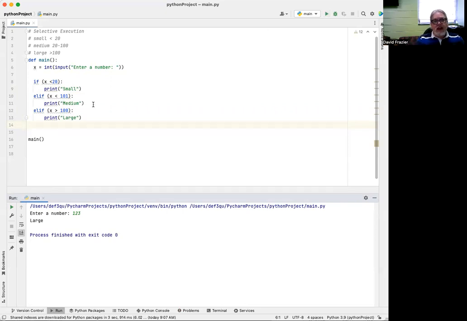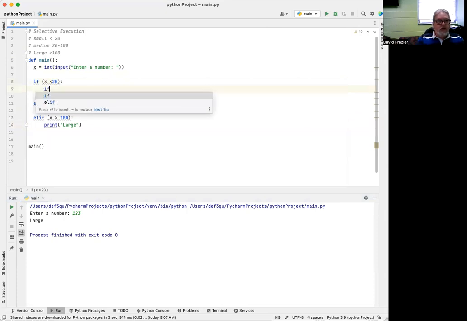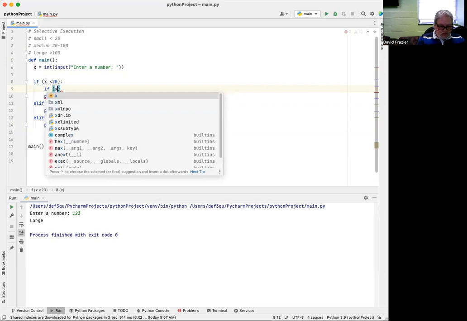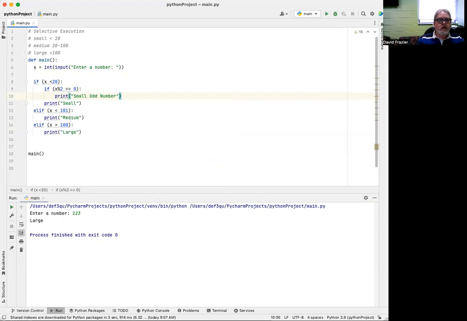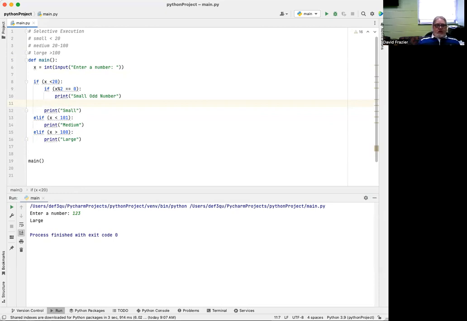Note that we could nest these as well. So I could say here, if X mod 2 is equal to 0, another colon. And now watch the indentation here. I can print small even number. And then I come back out to there if I wanted to do something else. So in this case, if it's small and even, it should print small even number. If it's odd, it's just going to print out as being small. I could put an else in there if I wanted, but I don't have to. So you can nest those around.